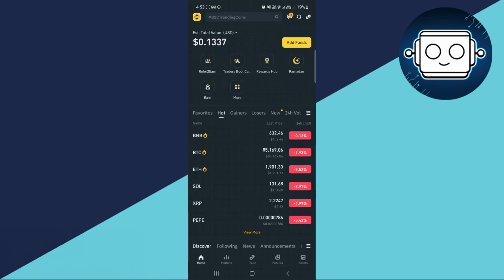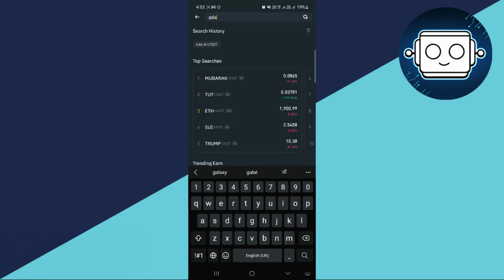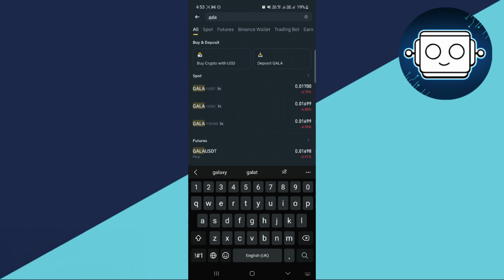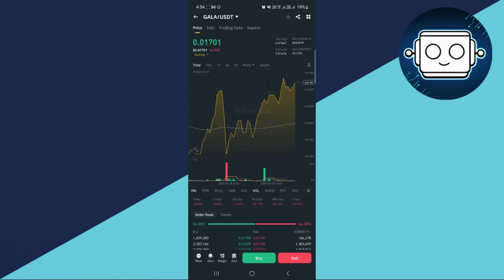After selecting the crypto, go back to the home page and then tap on the search bar at the top. Here, search for the crypto that you want to sell. Once you have found it, tap on it, and you will see the chart of that particular crypto.